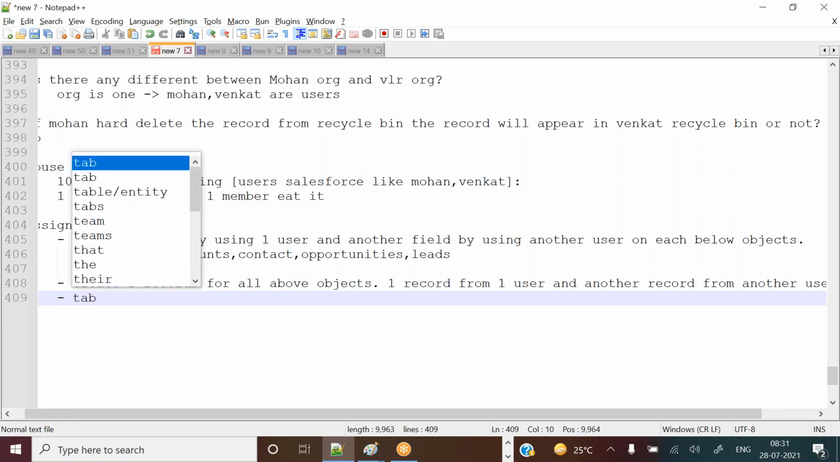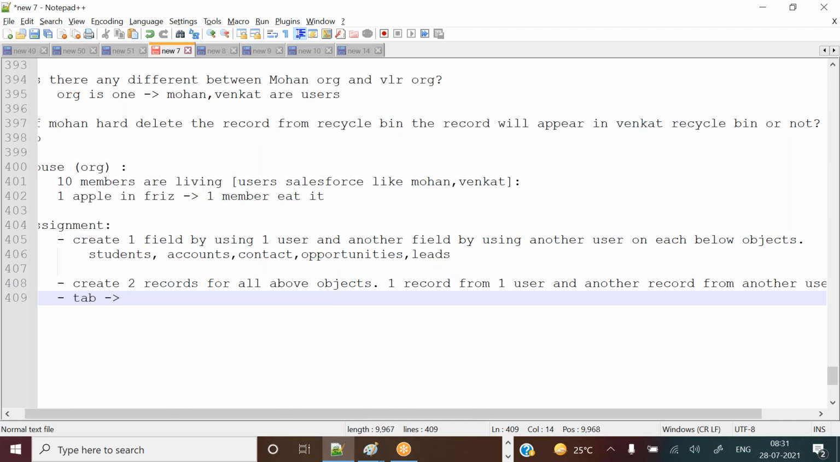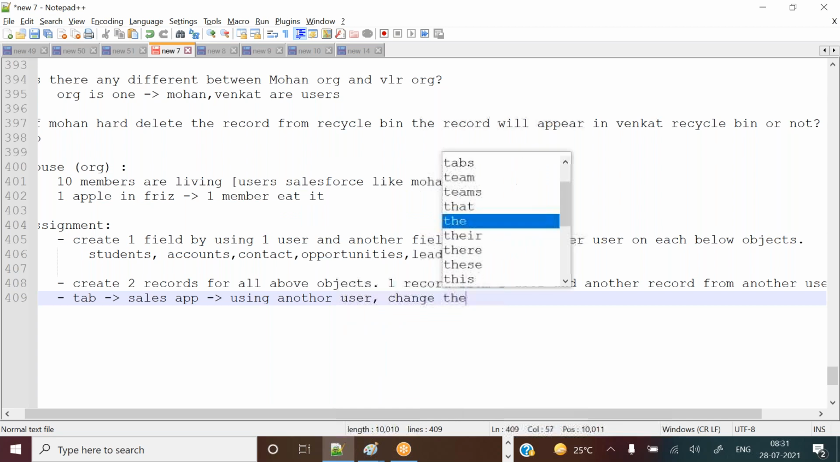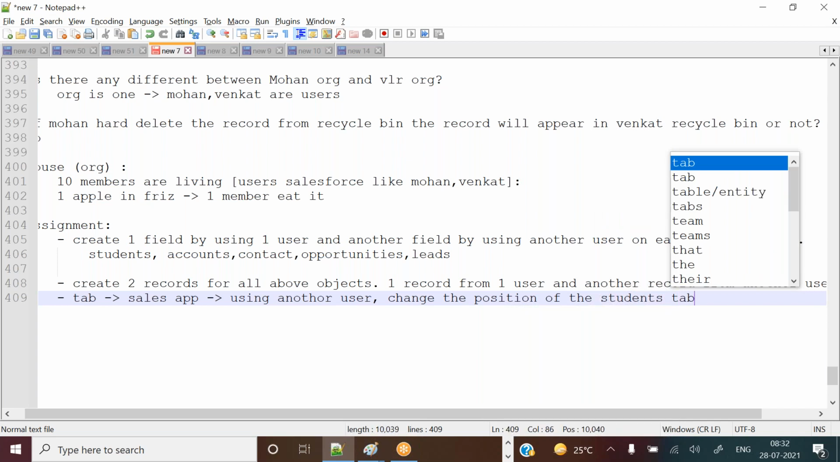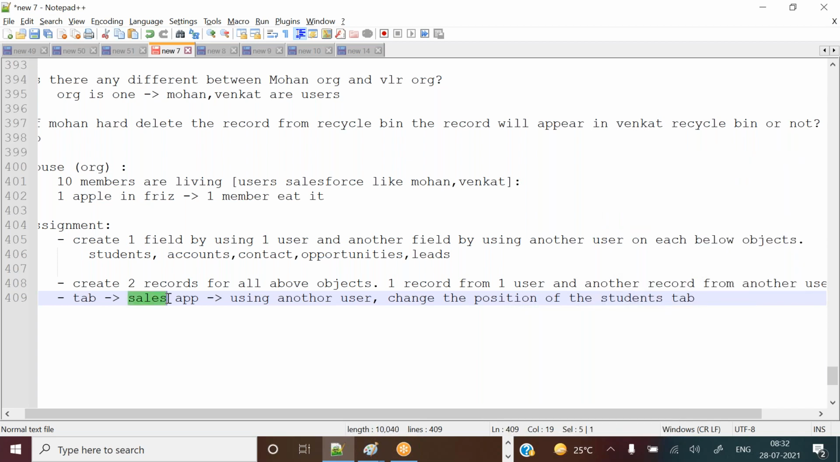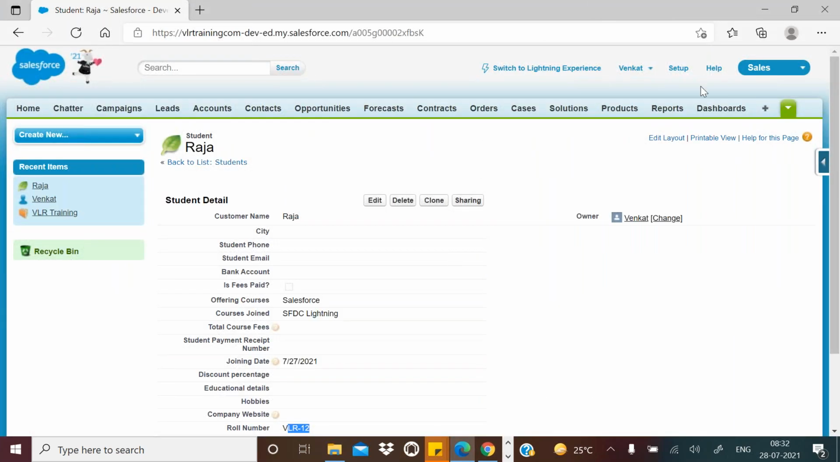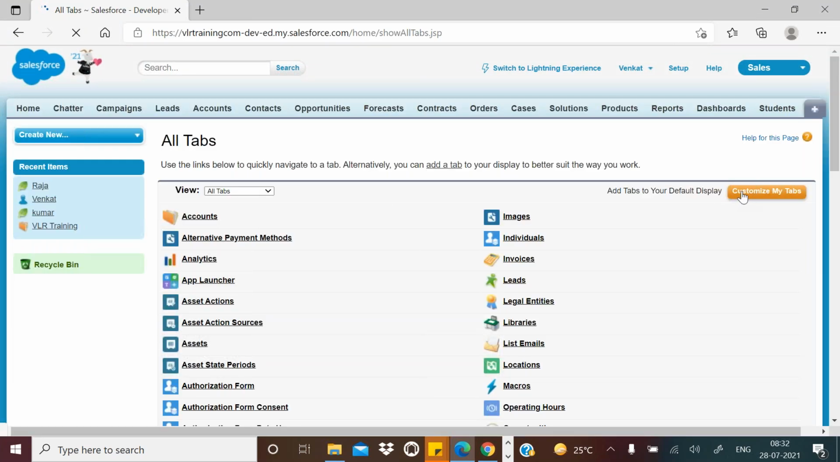Next, tab. For the sales application, using a second user, a new user, change the position of the students tab. For the sales application, by using another user, change the position of the tab. Let's say here, this is another user, Venkat, and go to the sales application, change the position of the students tab. Once you change it, observe it.